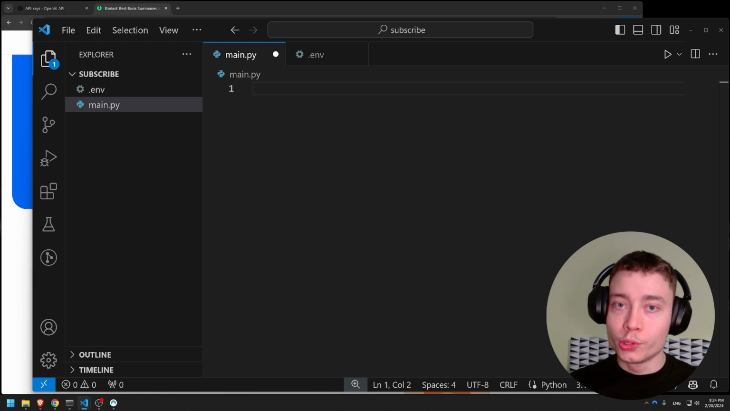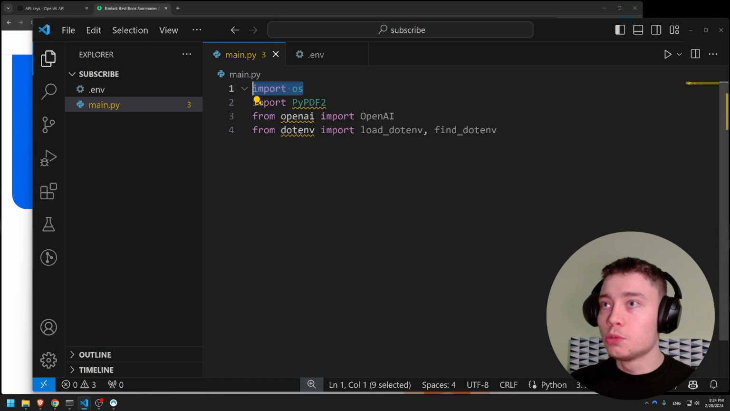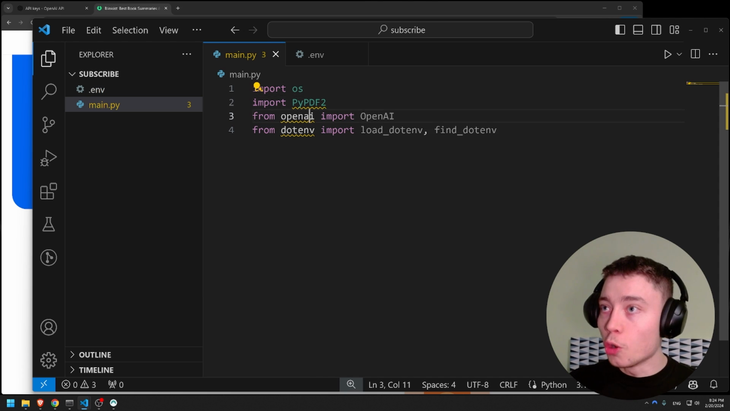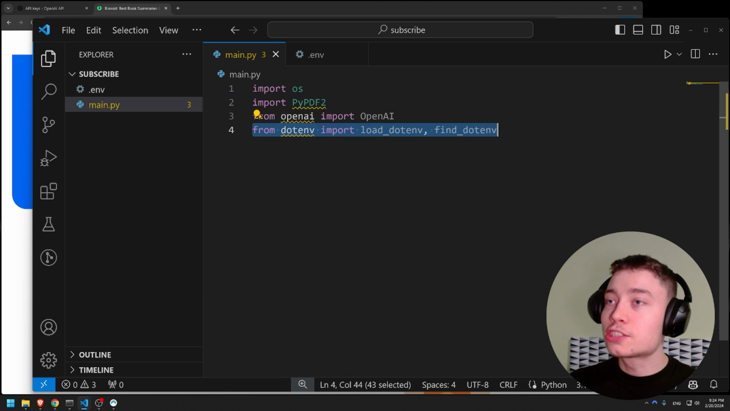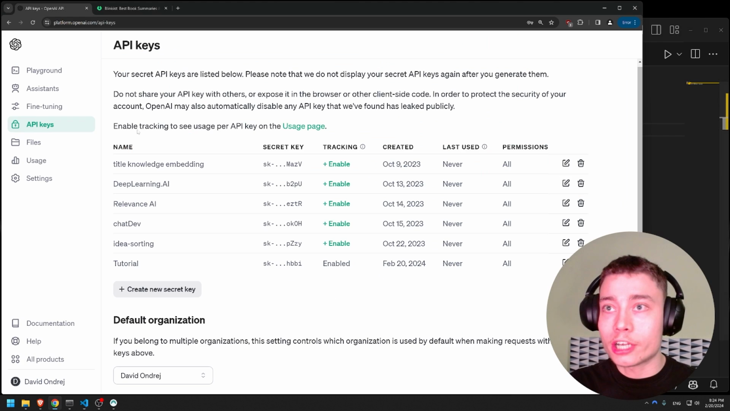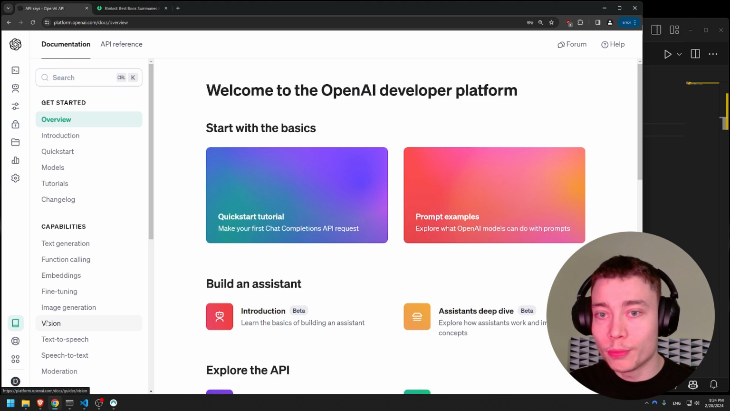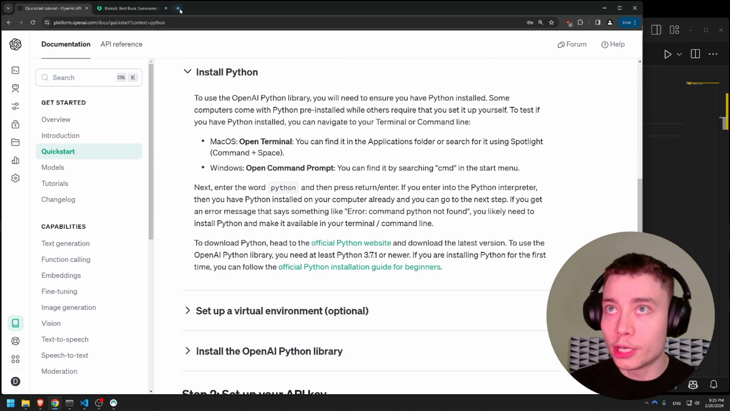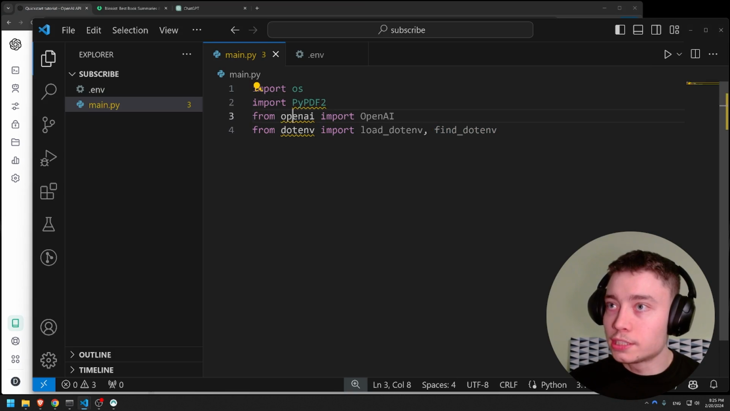Now the first thing I'm gonna do is import some packages. OS will be used to access the environment variable. PyPDF2 will be processing the PDF files for that. OpenAI, obviously, is for accessing the GPT-4 API. VS Code is not recognizing these packages, and that's because I have not installed them. Actually, if you go to OpenAI documentation, quick start, they have an excellent guide on getting started, right? By the way, you can always ask ChatGPT to install these packages.